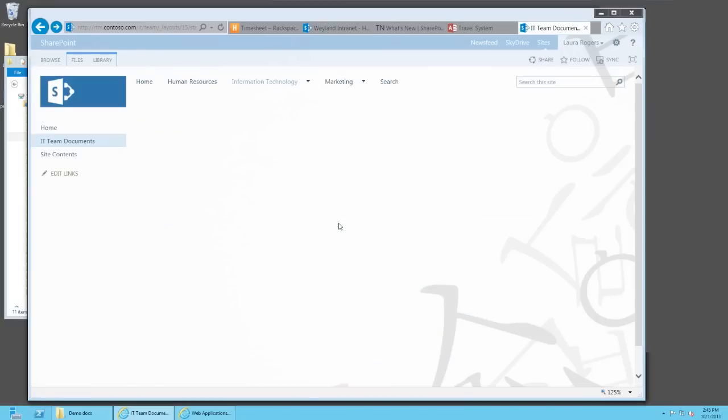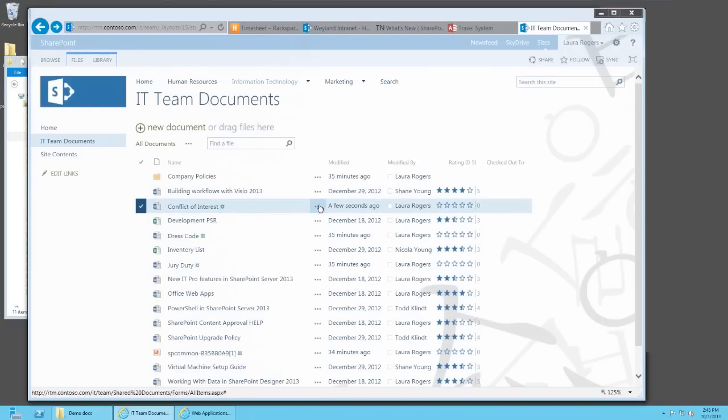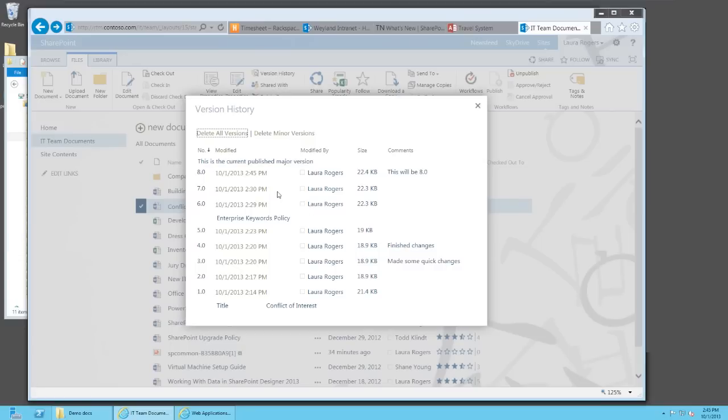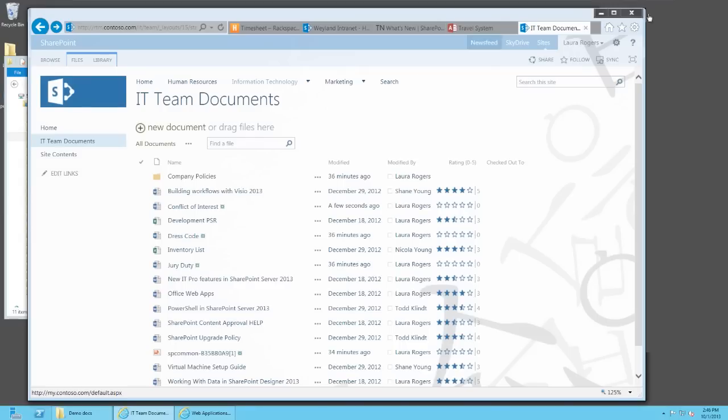Right, so you have to know that's an extra step you have to do whenever you're ready for the file to go public. All right, and then I can open version history, and now I'm currently on 8.0, and this is the current published major version, and my drafts are gone, so I only have my major versions in here.